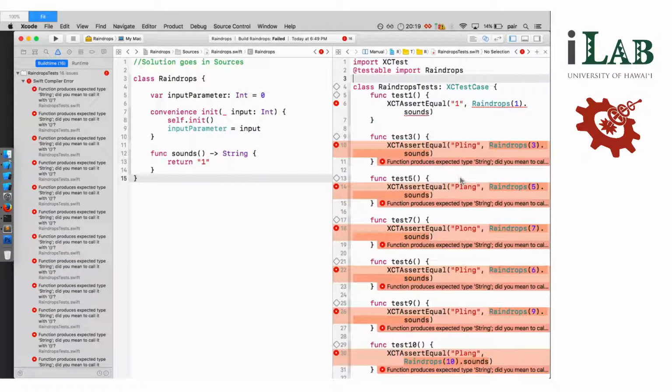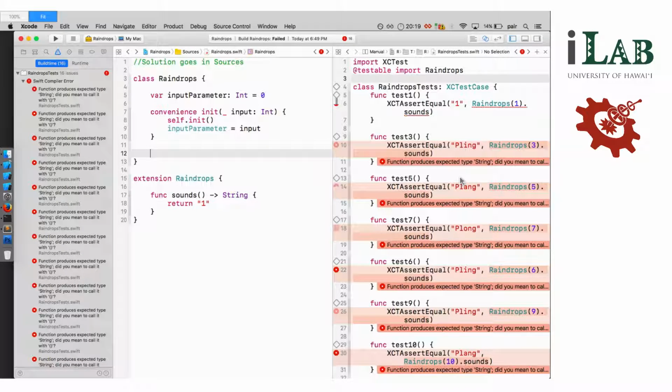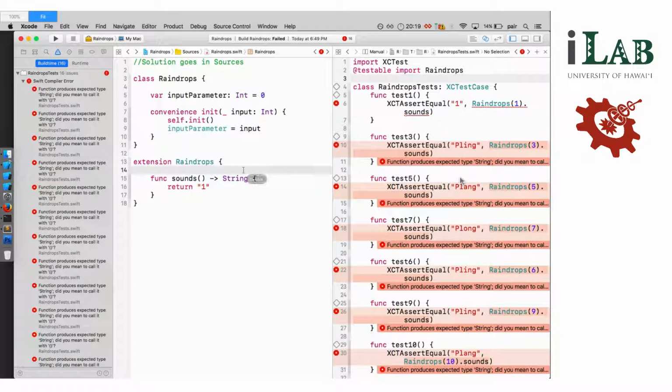Maybe I'm wrong, but I know if you do an extension of a class and you put a function inside an extension, you can do the dot name. The function name. Yeah. Okay. Like using raindrop dot sounds, if you put the function sounds inside an extension. Okay. You can call it with the dot notation. Okay. Is this what you mean? Building, succeeded. Let's try and run this test.